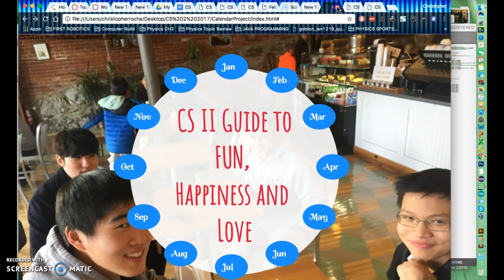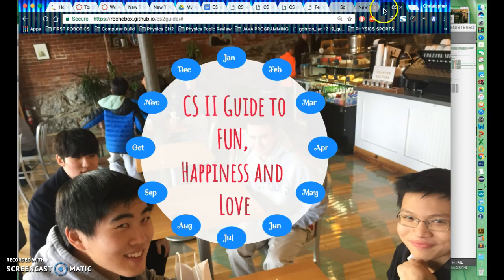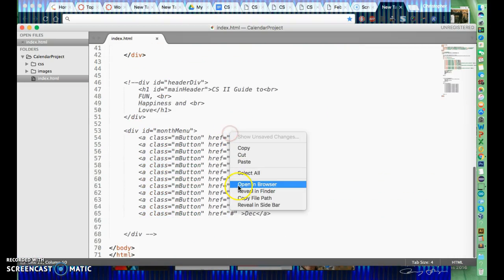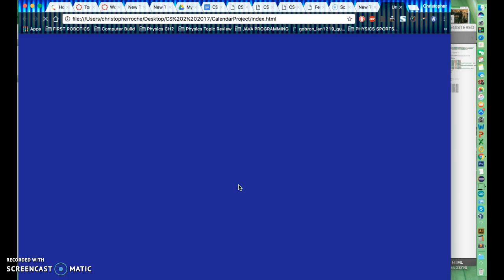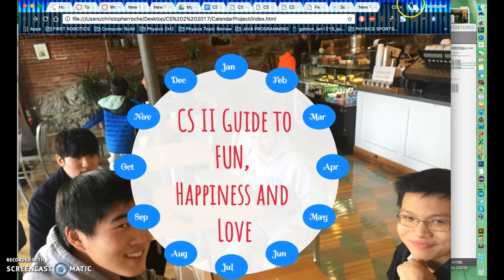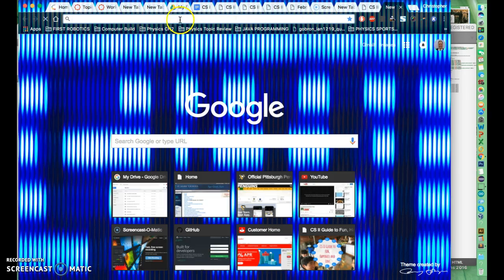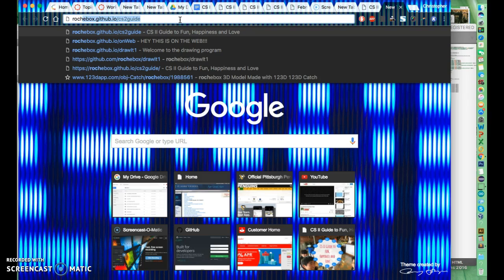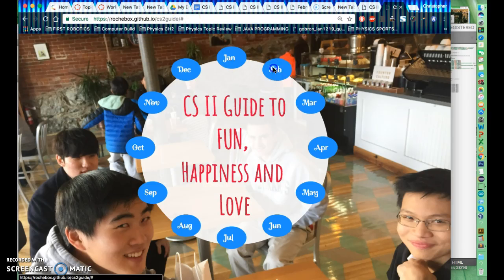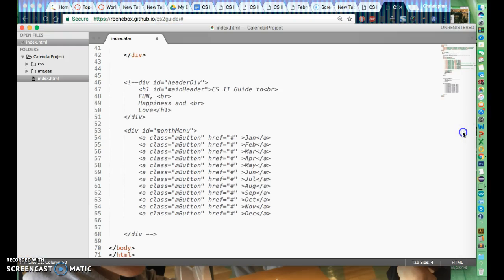And that's sort of a problem, so we have to fix that. Let me see if this is the one that's going to work for you. Not going to work for me. Okay. Local works like that. But the GitHub page doesn't work. So if I go to Rochebox GitHub, February doesn't work. So what I have to do is update the page with this new information.